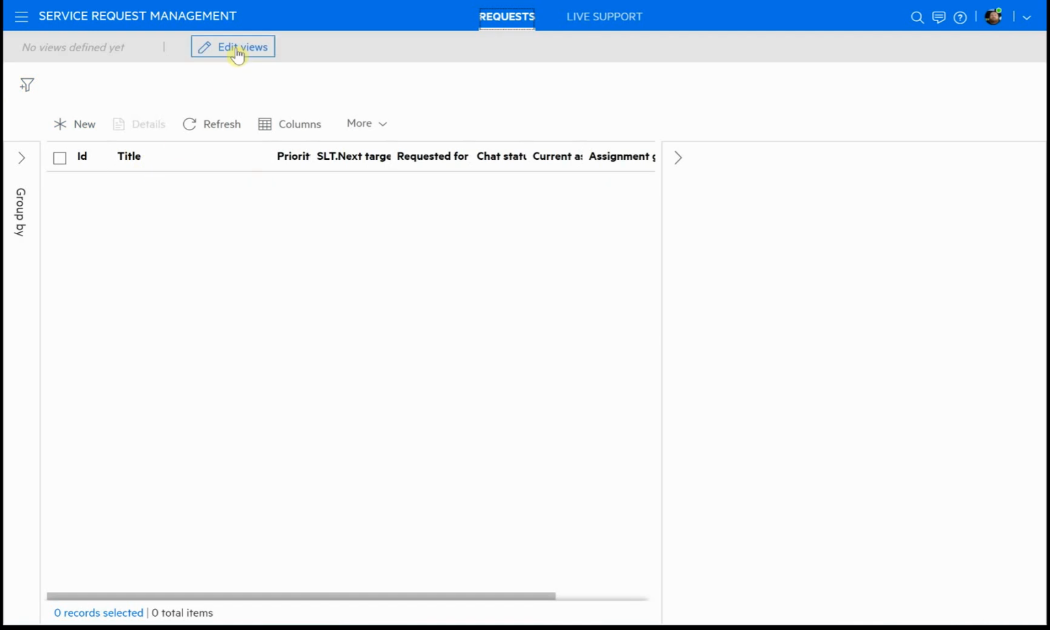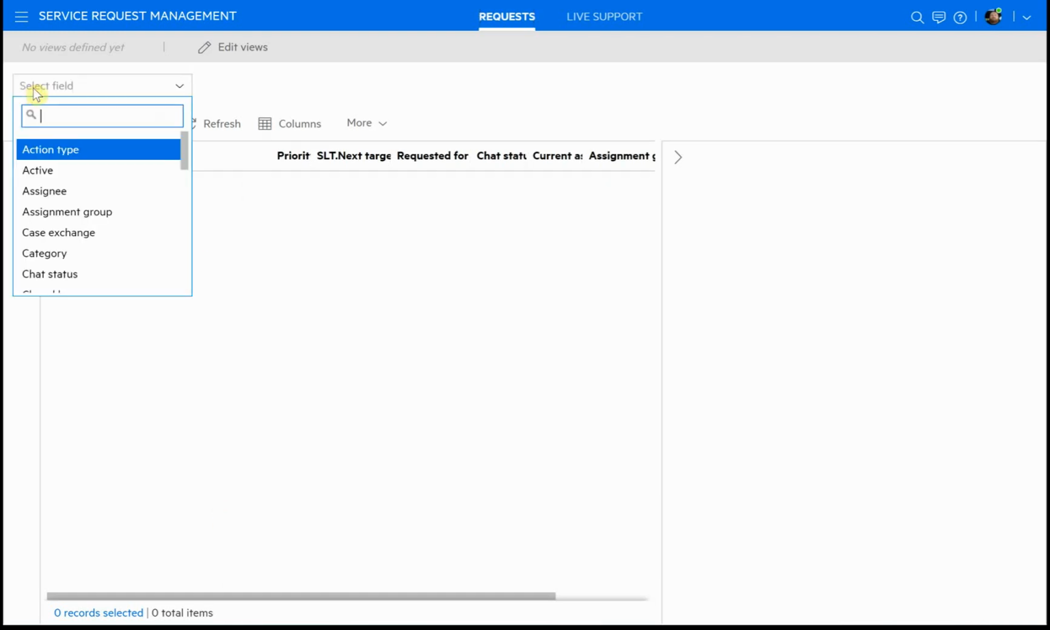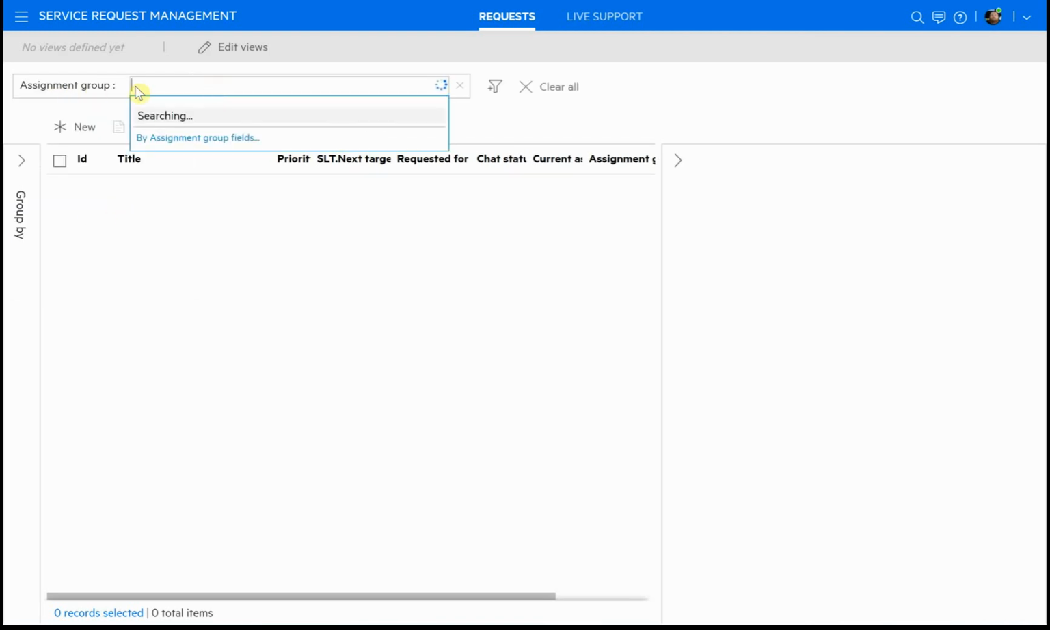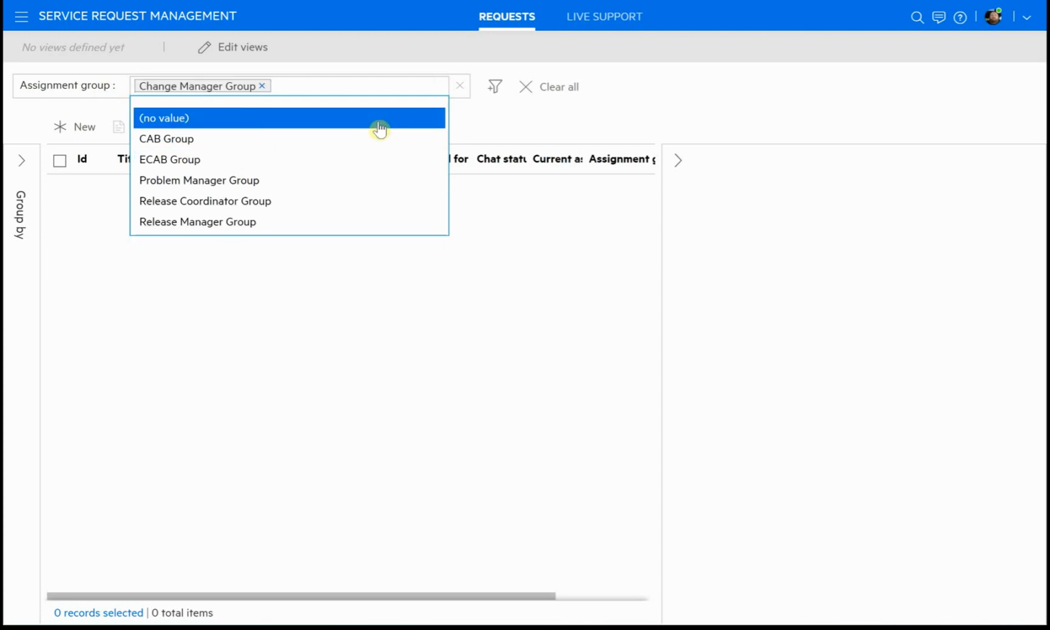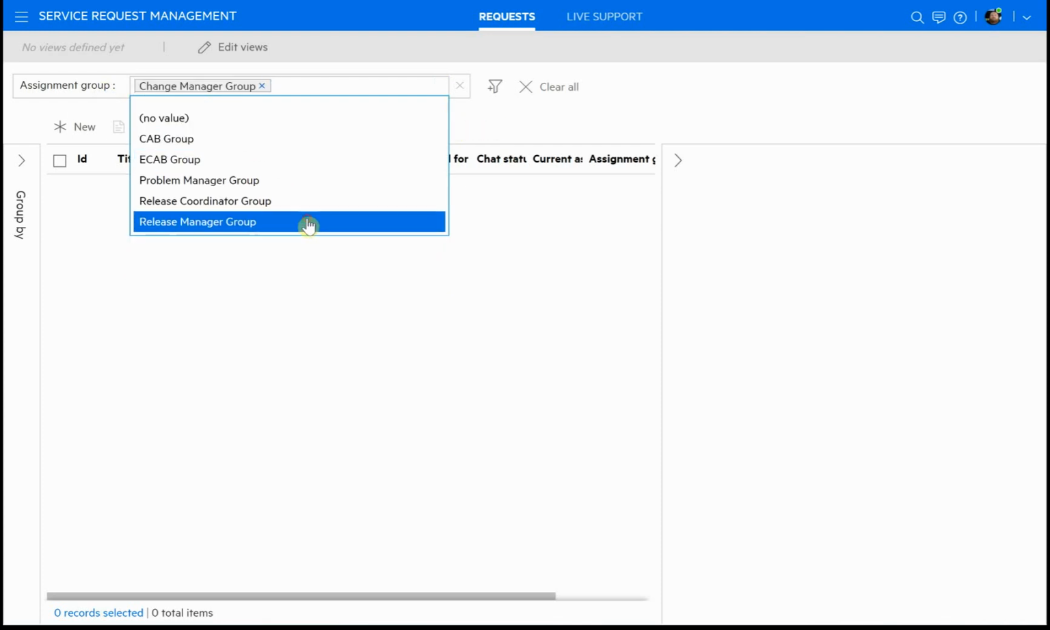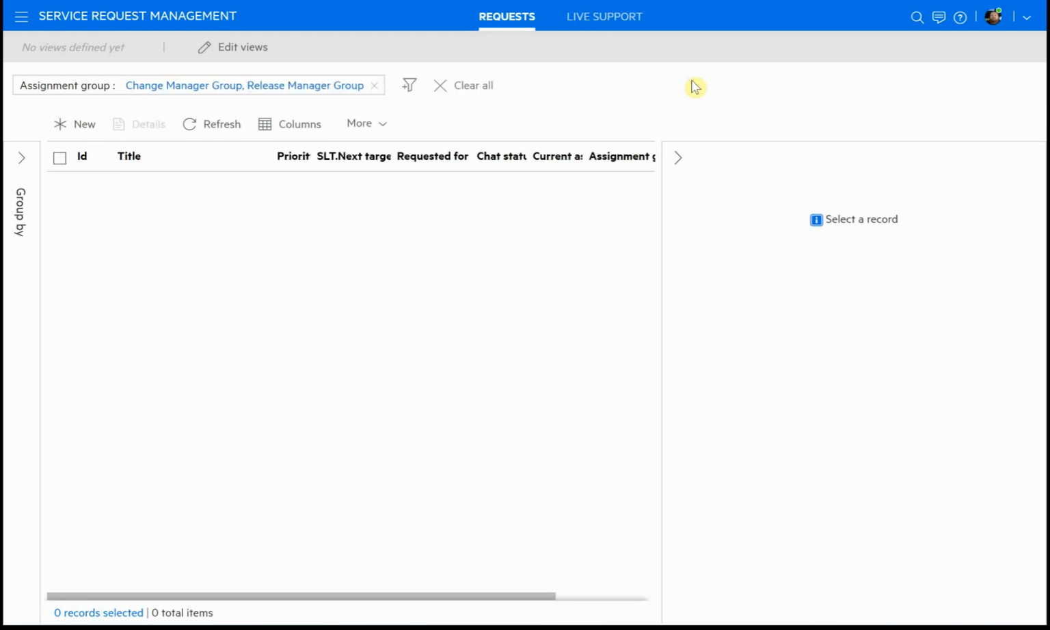But just a quick talk through of views. So this is going to be a list. If there were records in here, there would be a list of records displayed. But this filter button over here allows us to quickly and easily filter things however we see fit. So if we wanted to filter on just the change manager group, we could do that. If we wanted to have multiple in here, we could add that. So this would effectively result in a view of all tickets for the change manager group and the release manager group. To remove that filter on the view, just click the X.